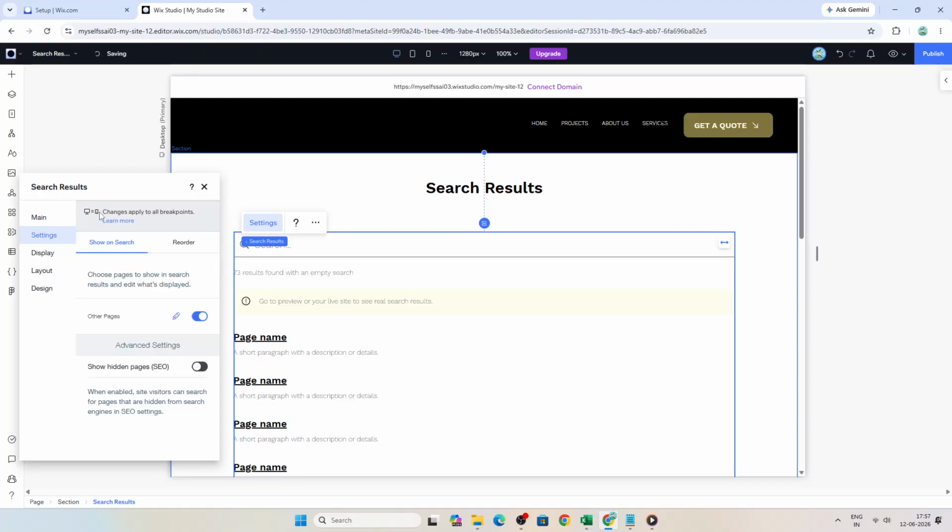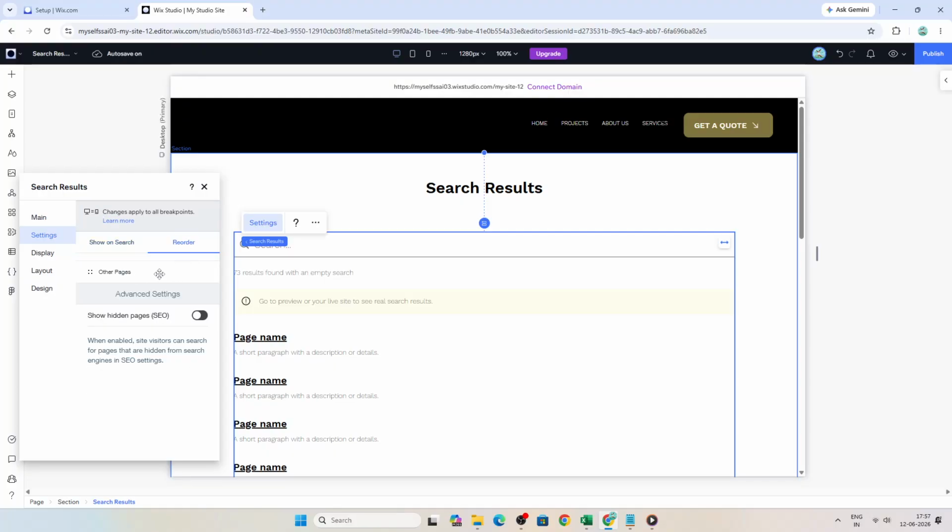After that, switch to the Reorder tab here. You can drag and drop the different page types to change the priority of how results are displayed. This helps you control which kinds of content appear first when someone searches your site.